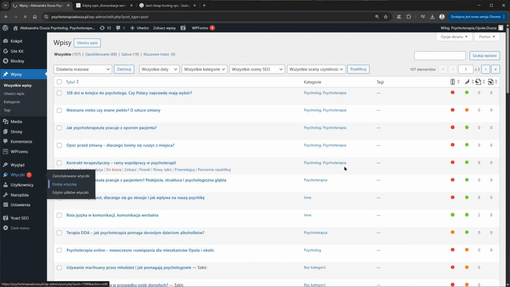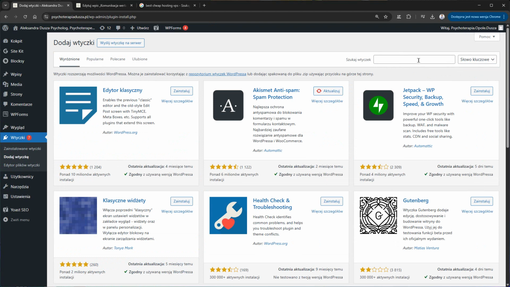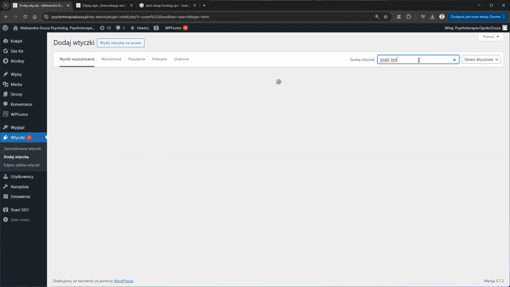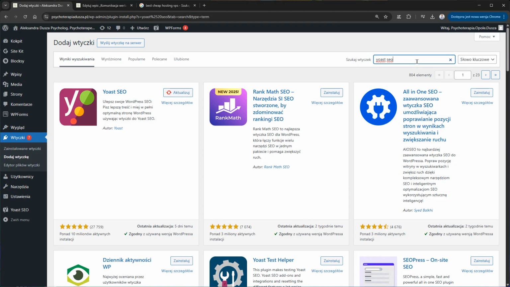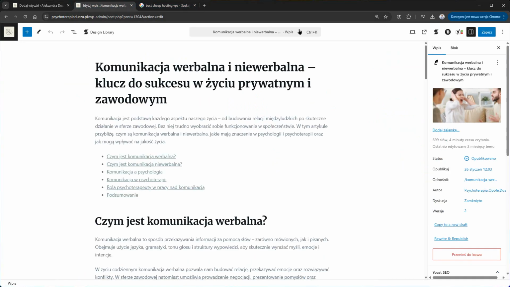First, log into your WordPress admin panel. Go to Plugins, click Add New, and search for Yoast SEO. Install and activate it. Next, open any post or page or create a new one. Scroll down to the SEO settings section.